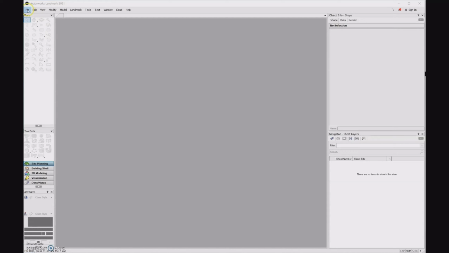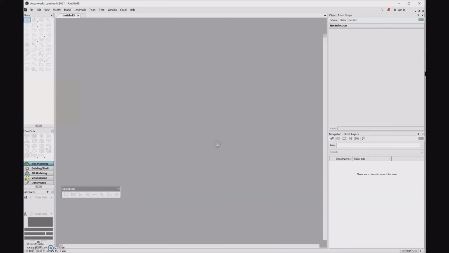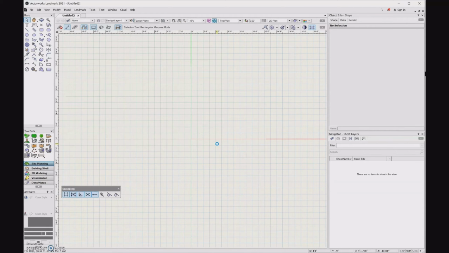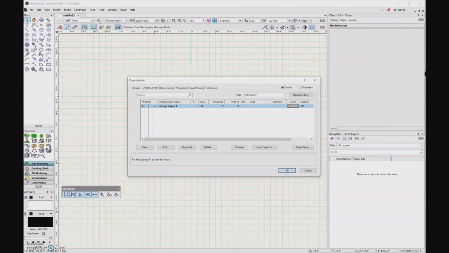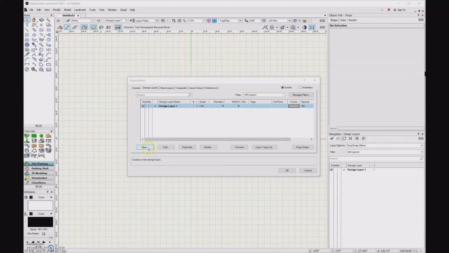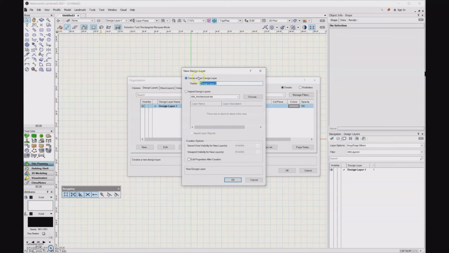So to get started, I'm just going to come over and go File and New so that I'm working in a blank document. And the first thing that I want to do is import some design layers. So I'm going to open up the organization dialog box. And to do that, I'm just going to click on this layers icon and then make sure that I'm under the design layers tab. So I'm going to click on new, and I can manually enter in all of the design layers if I'd like, but I can also come over here and import design layers from another file.